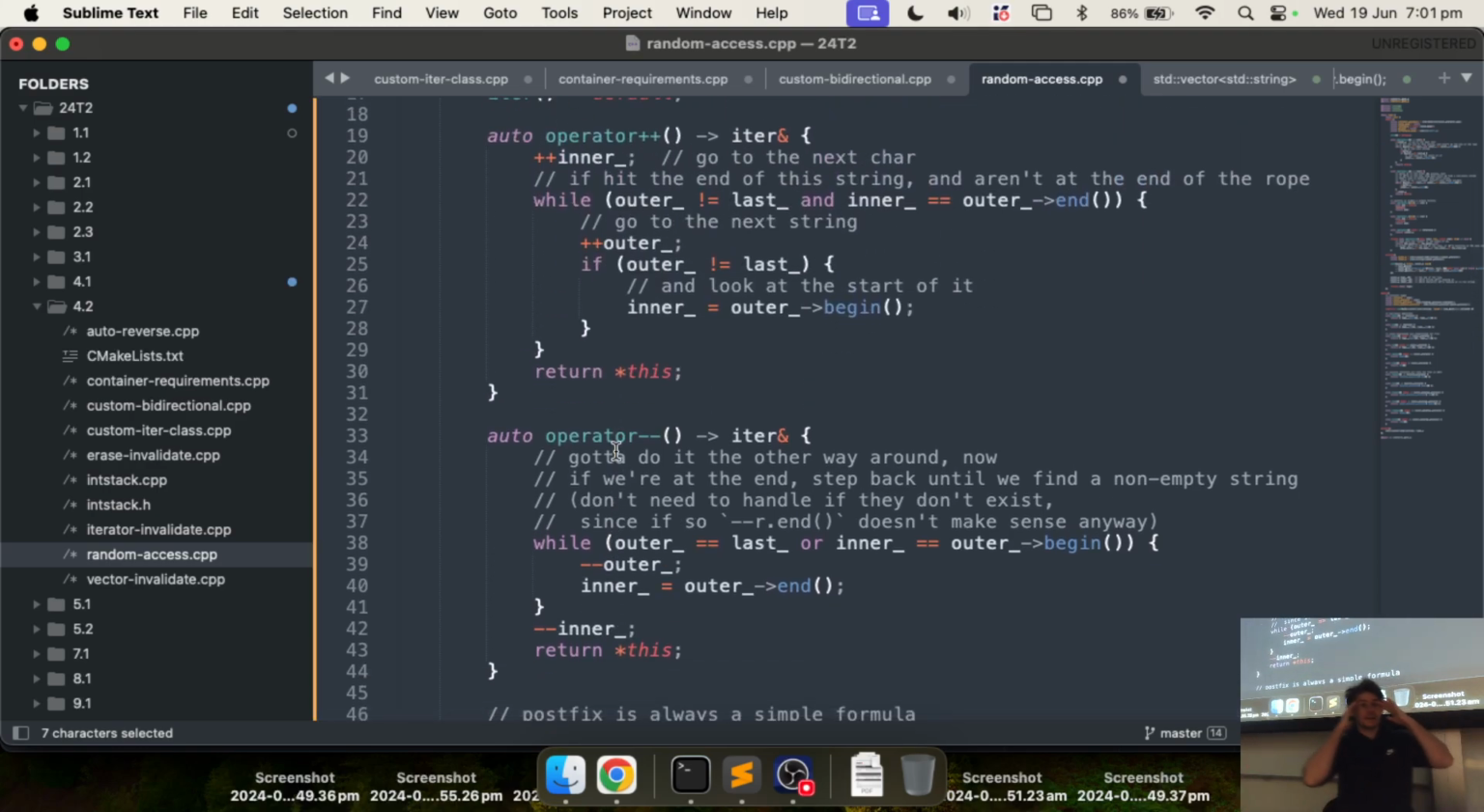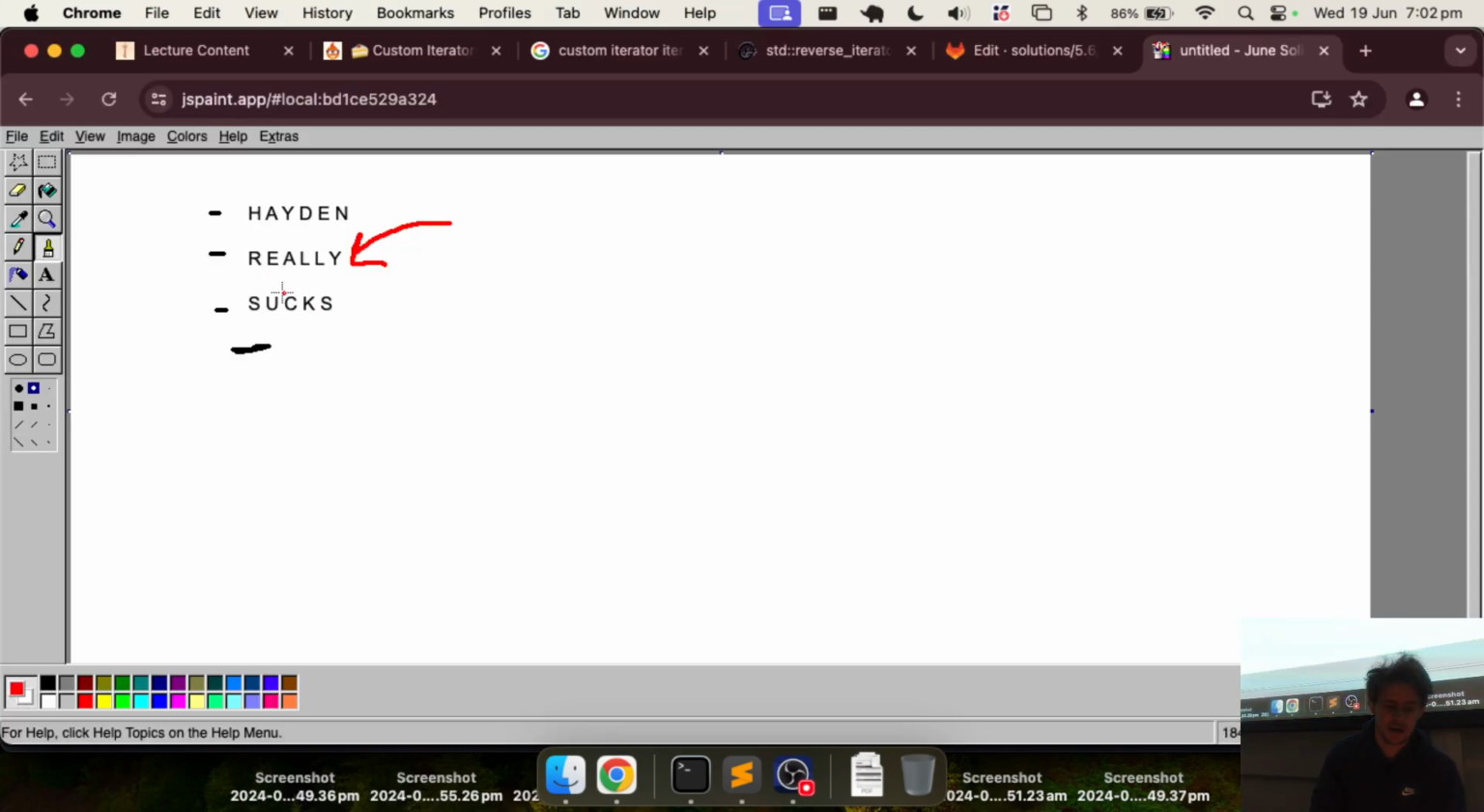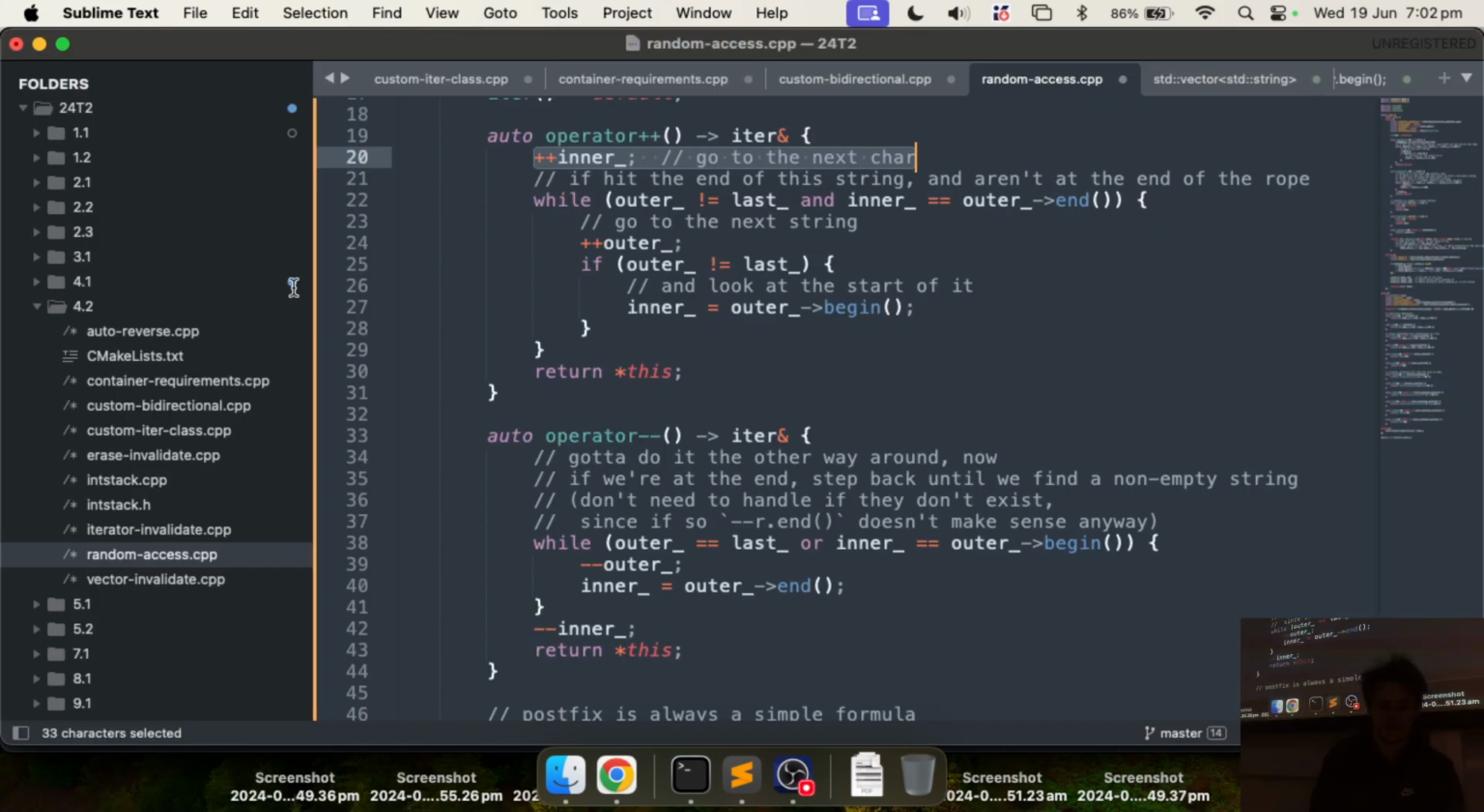So then the plus plus and the minus minus are where things get a little funny. If I'm trying to move through my vector of strings, it makes sense just moving a character, but what if I get to the end of my string and I've got to jump to the next string in my vector list? So you look at what it does. The first thing it does is increment inner, which means if I was pointing to E, I'm now pointing to A. So it just increments which character it's pointing to in the string.